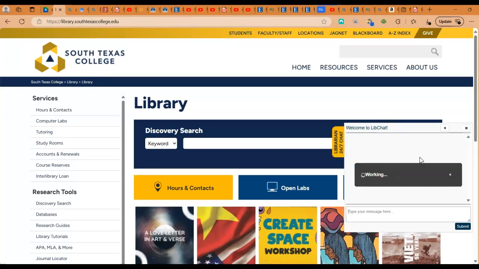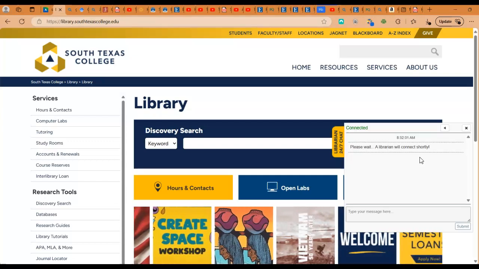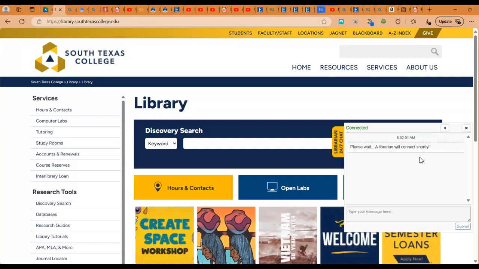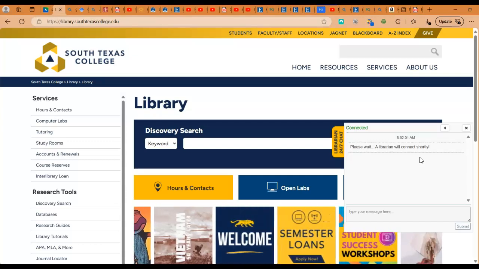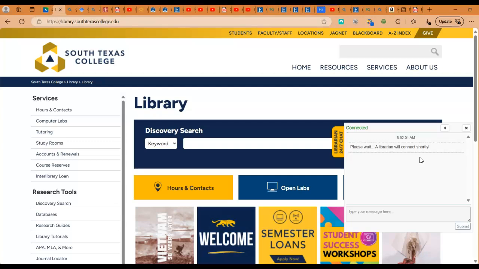So I'm going to go ahead and start this right here just to show you how it works. And we're just going to wait just a second for a librarian to connect. Now, usually when you're doing this during business hours, it's going to be one of our people here at STC.